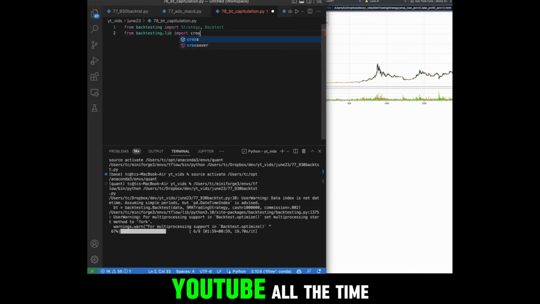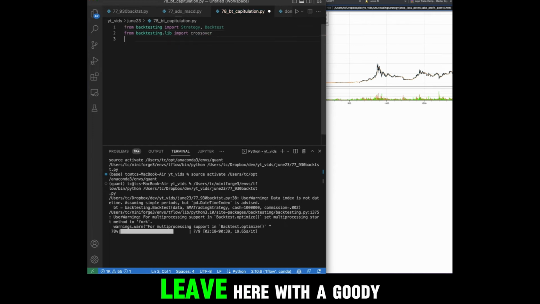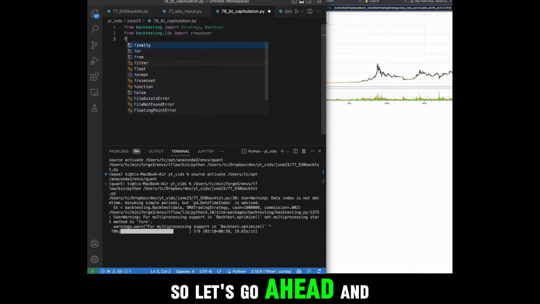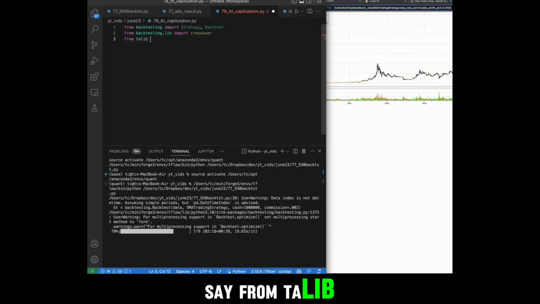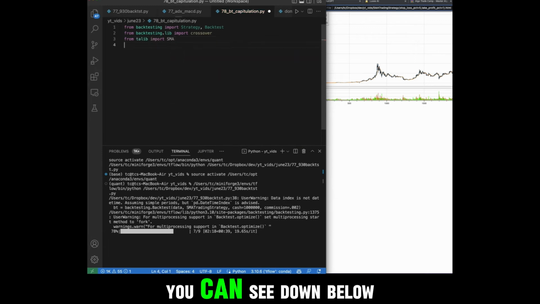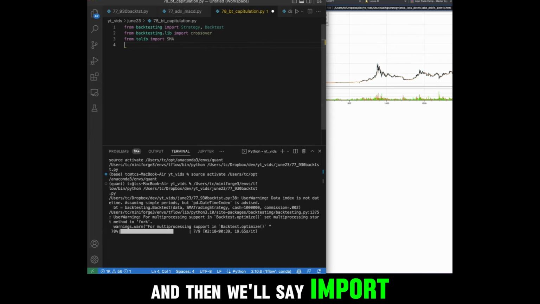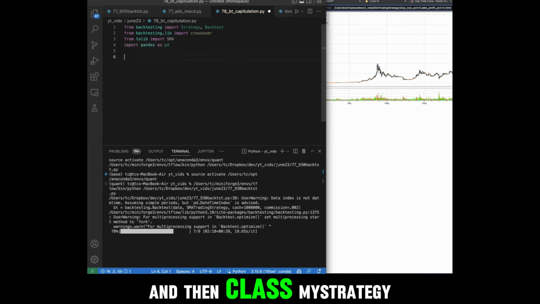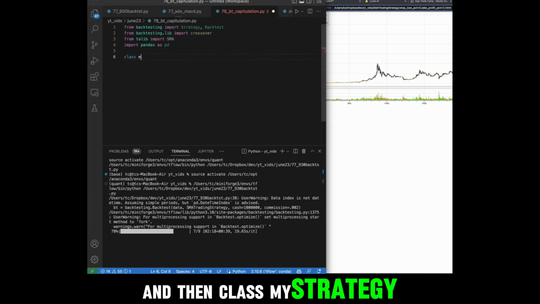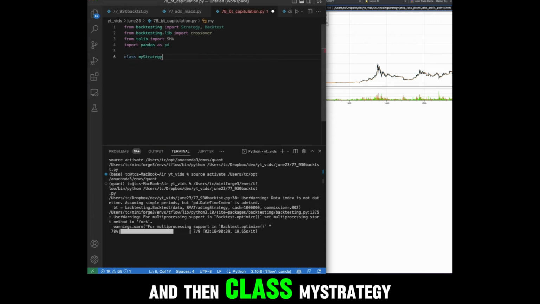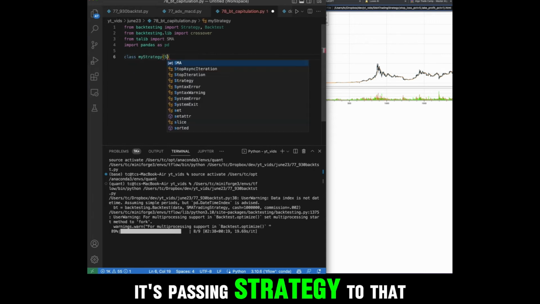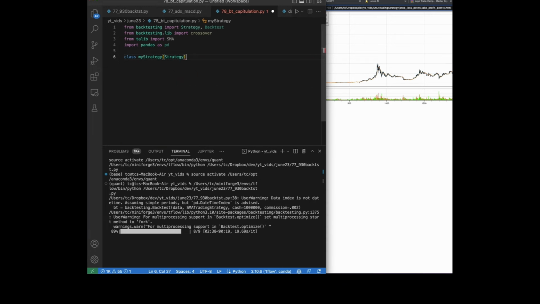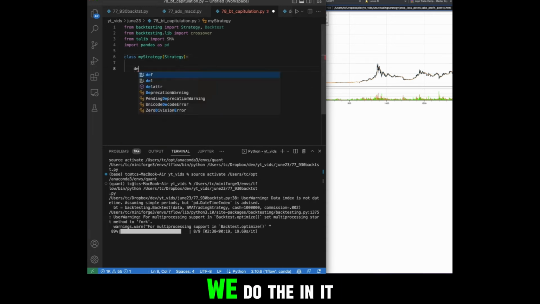I scroll on YouTube all the time, but I want to make sure that you leave here with a goodie bag. So let's go ahead and say from TAlib import SMA. You can see down below it's still optimizing, so we're good to go. And then we'll say import pandas as pd, and then class MyStrategy. Just pass in Strategy to that. It's pretty simple.